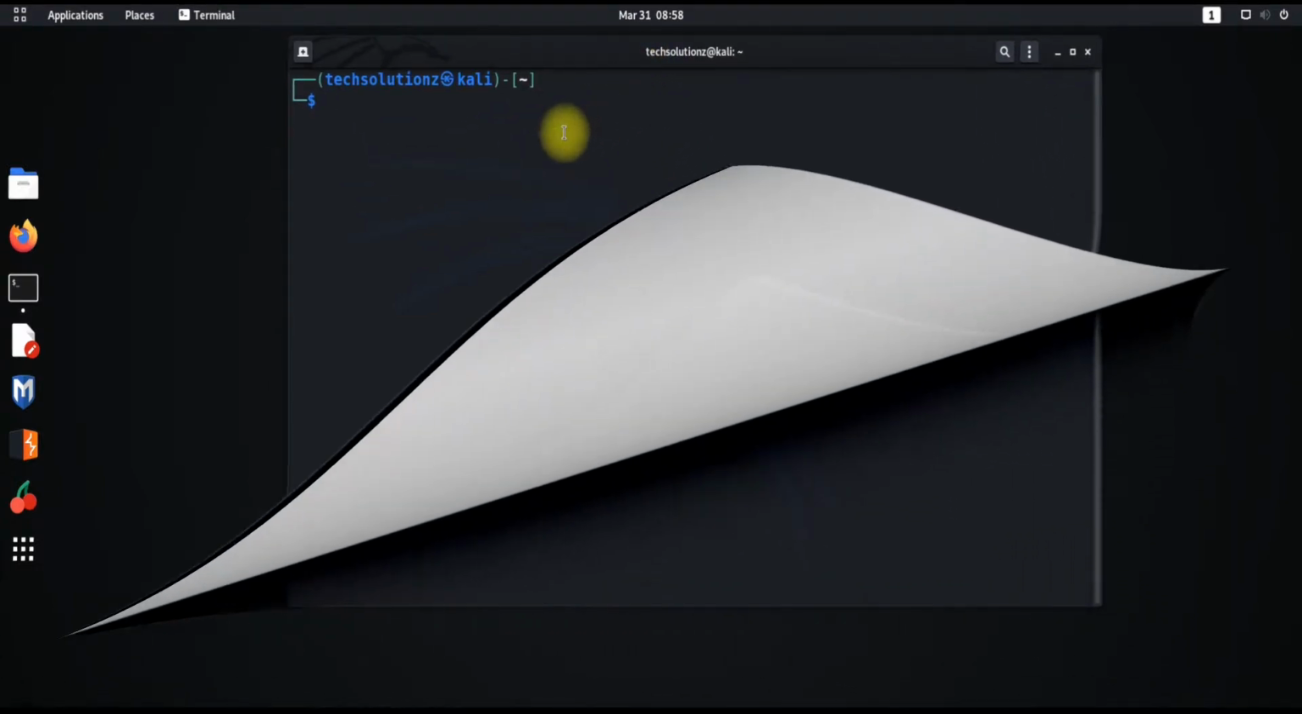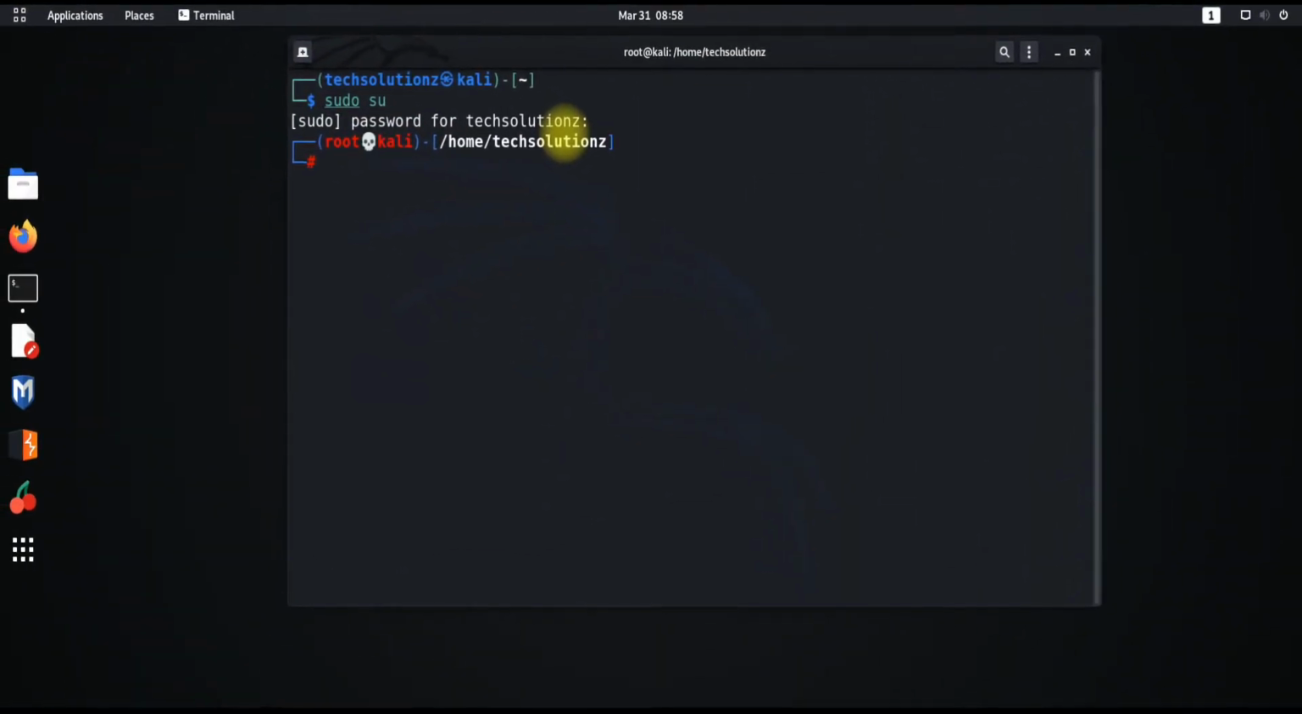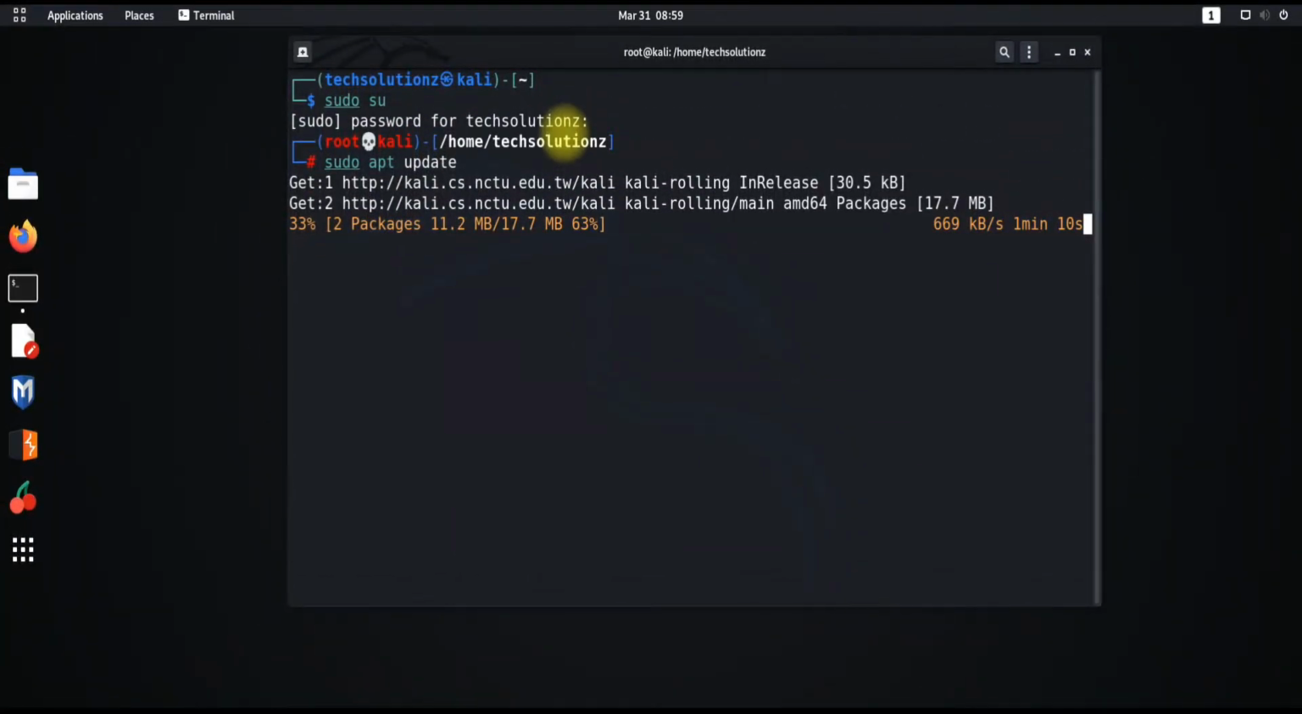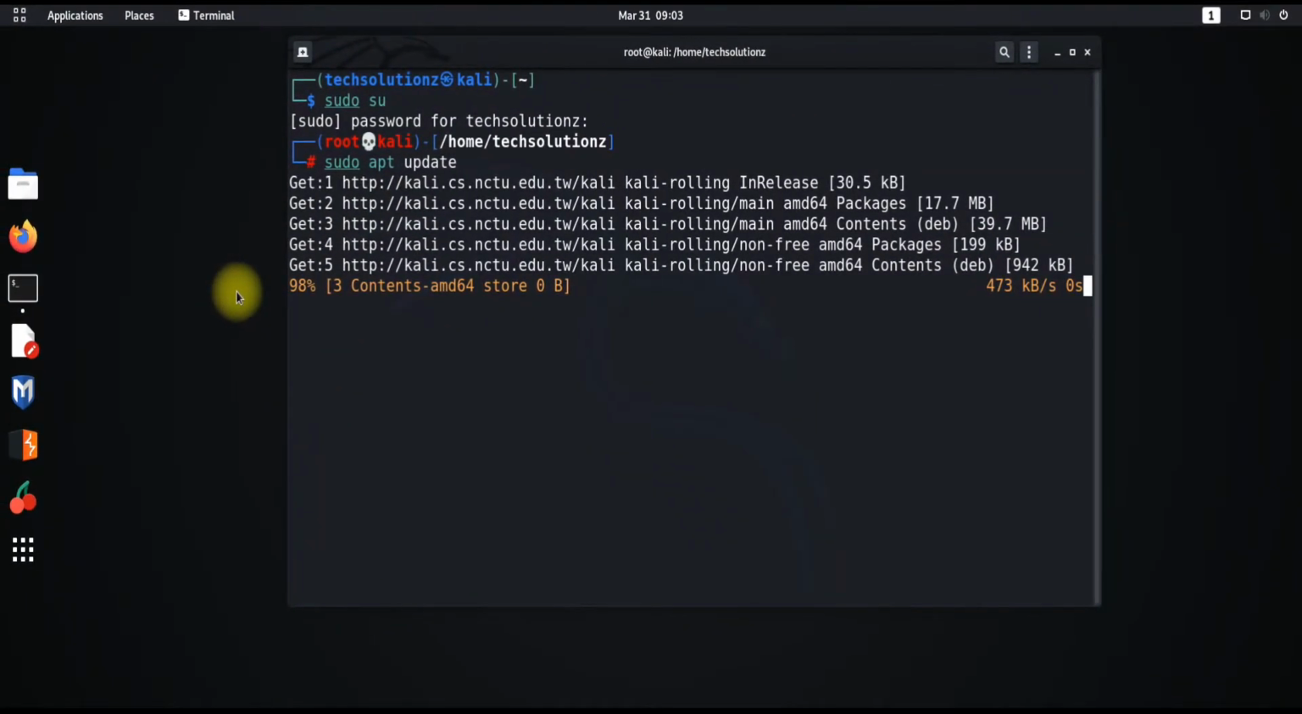Get into root mode. Update your CLI Linux using sudo apt update command. This may take a couple of seconds and depends on your internet speed and update size.